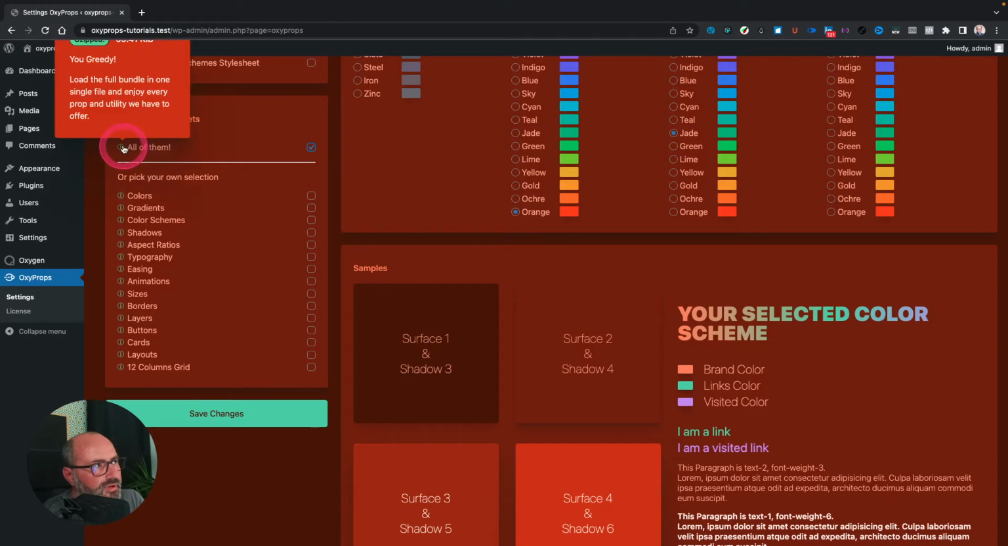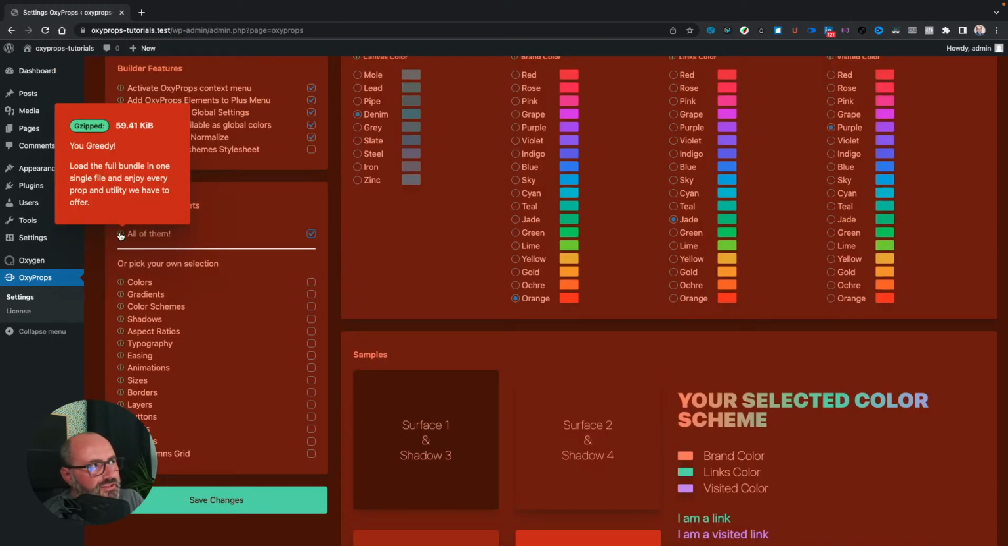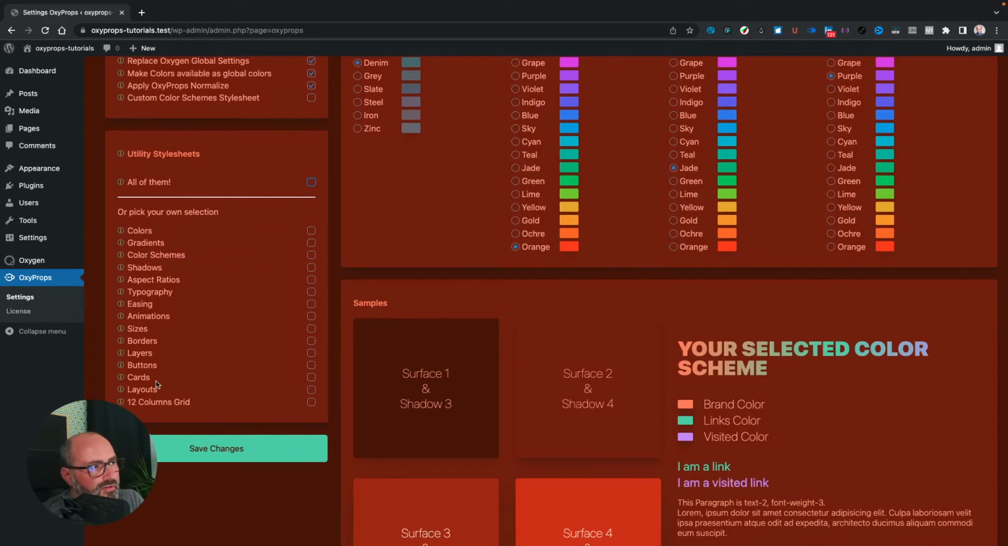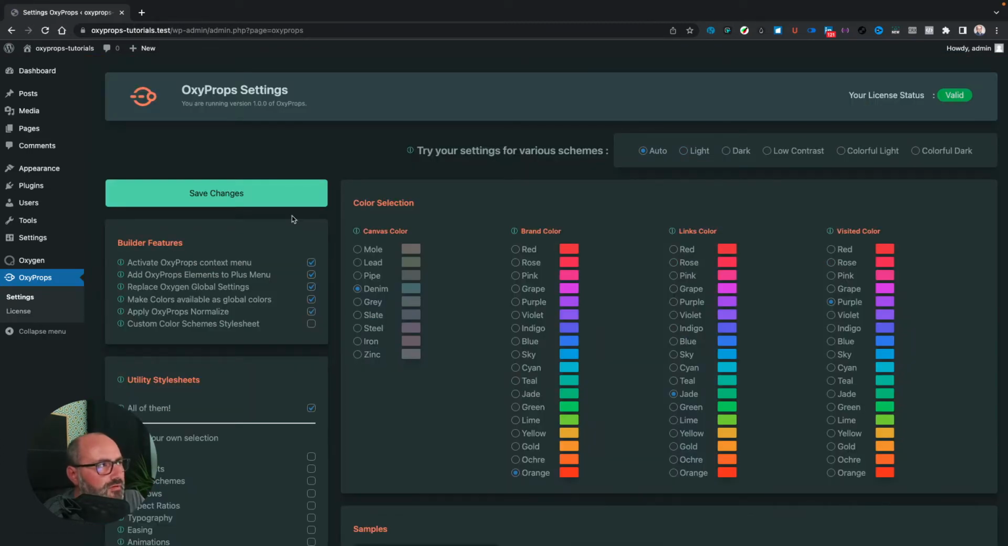You can choose to add the complete bundle, and for information, the complete bundle gzip represents a bit less than 60 kilobytes. Or, depending on what you need for your design, you can choose to load individual style sheet for using the corresponding utilities. Let's keep all of them for now. Save changes. Now let's jump into Oxygen and why not create a new page.